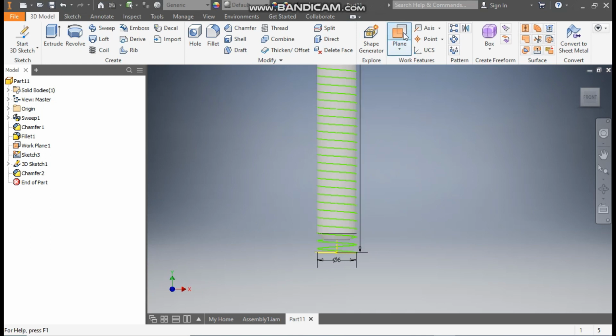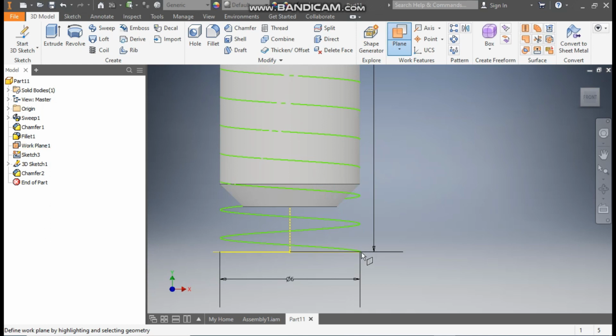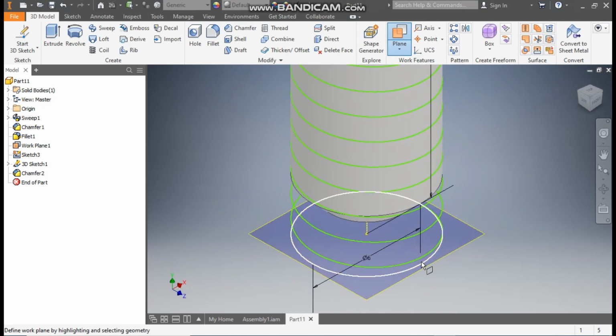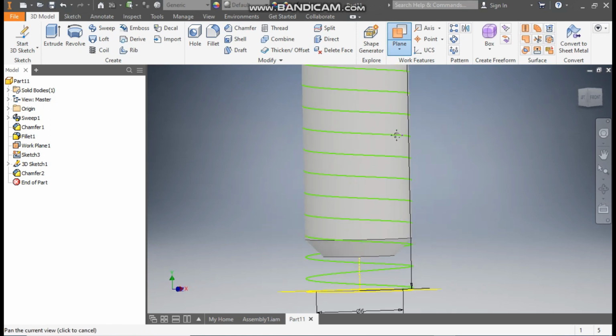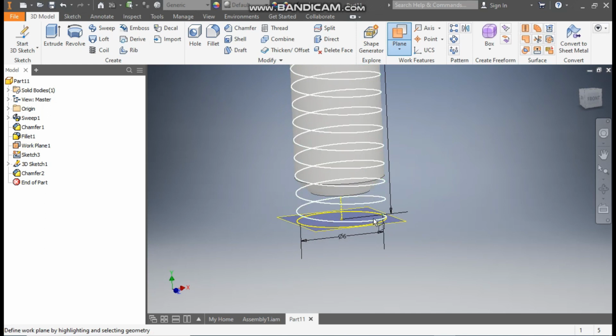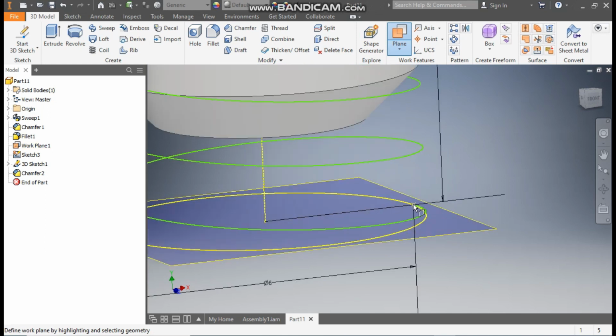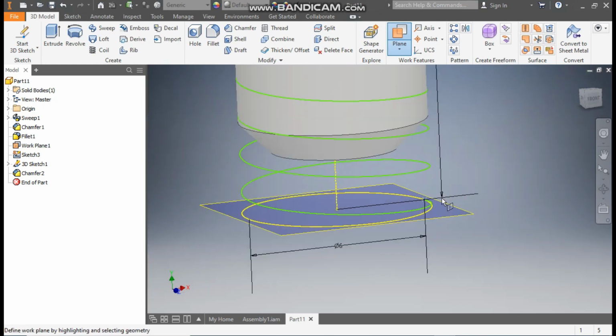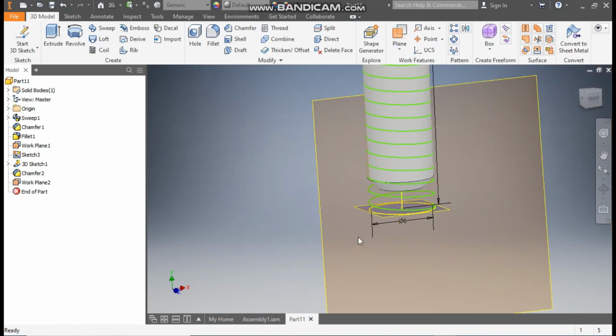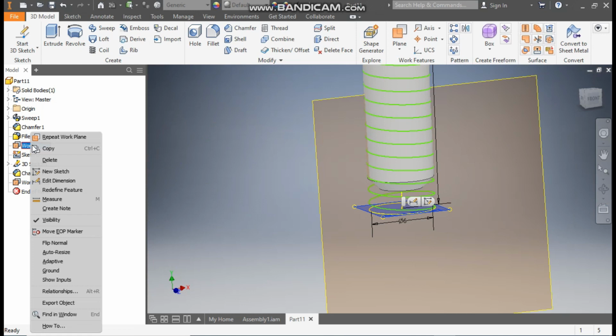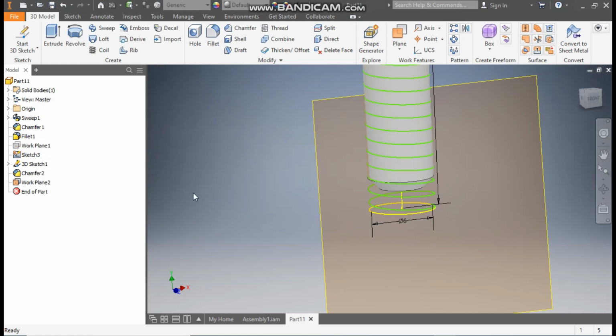Now go to plane, select this bottom, starting point, rotate the view. Okay, rotate it again and here I'll see the starting point will be this point and select this coil. So a new plane will be generated. Select this plane 1, right click, turn off the visibility. Select sketch 3, turn off the visibility. So it will be more clear.